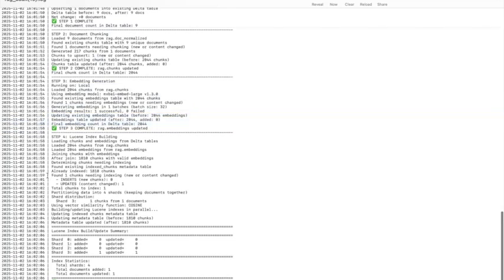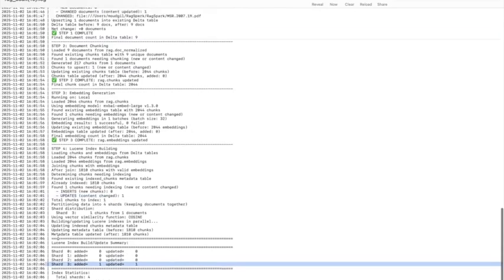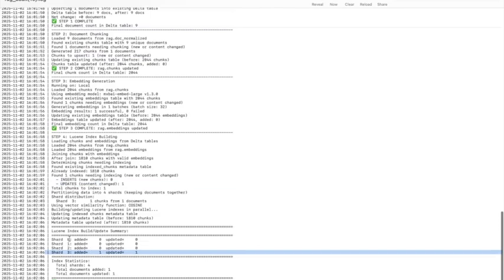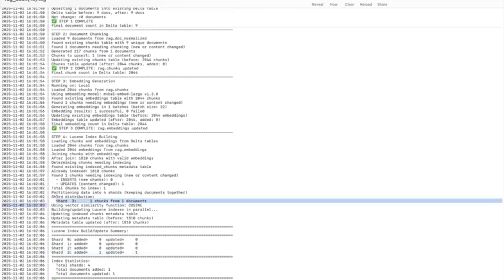Similarly, it will only reindex. Here you can see, this is the interesting part. It updates the indexes for the existing chunk. It doesn't insert any new chunk; it only updates the existing chunk. And here you can see in shard 3, it has just updated one chunk, and it hasn't touched any of the other shards or chunks. It just updated one chunk here.